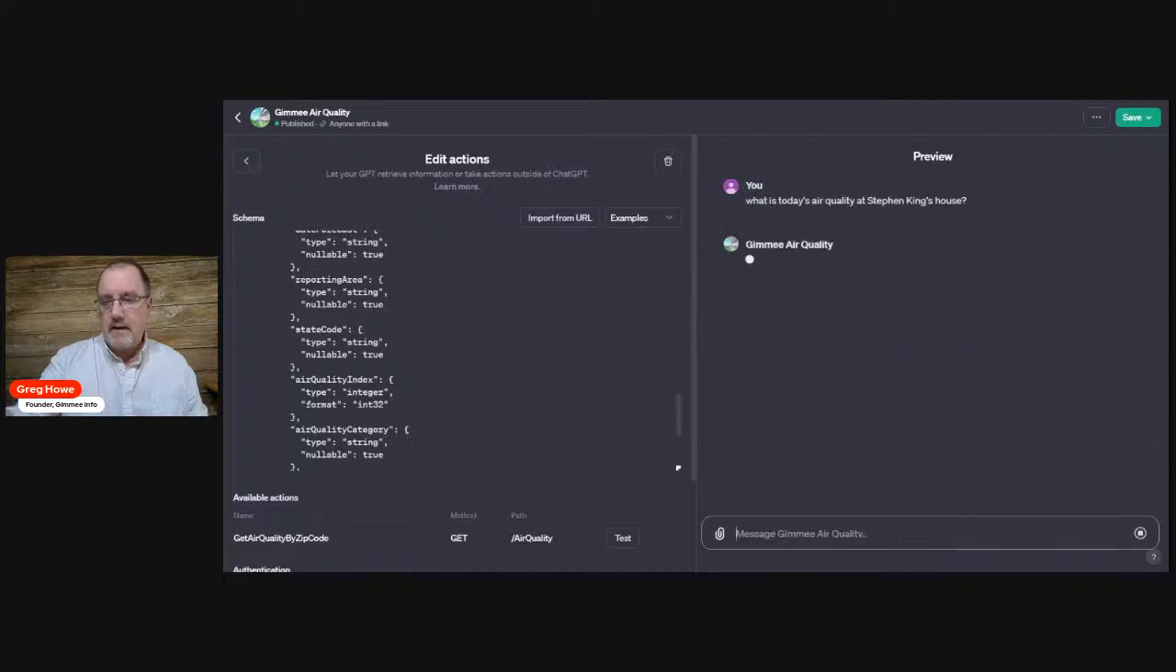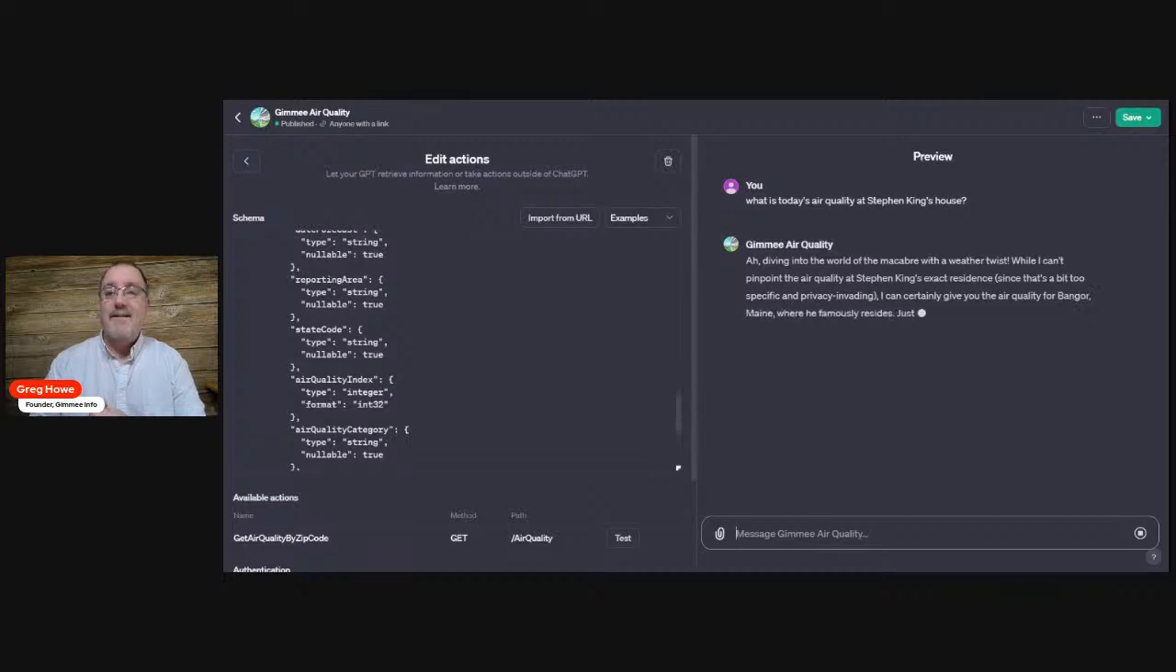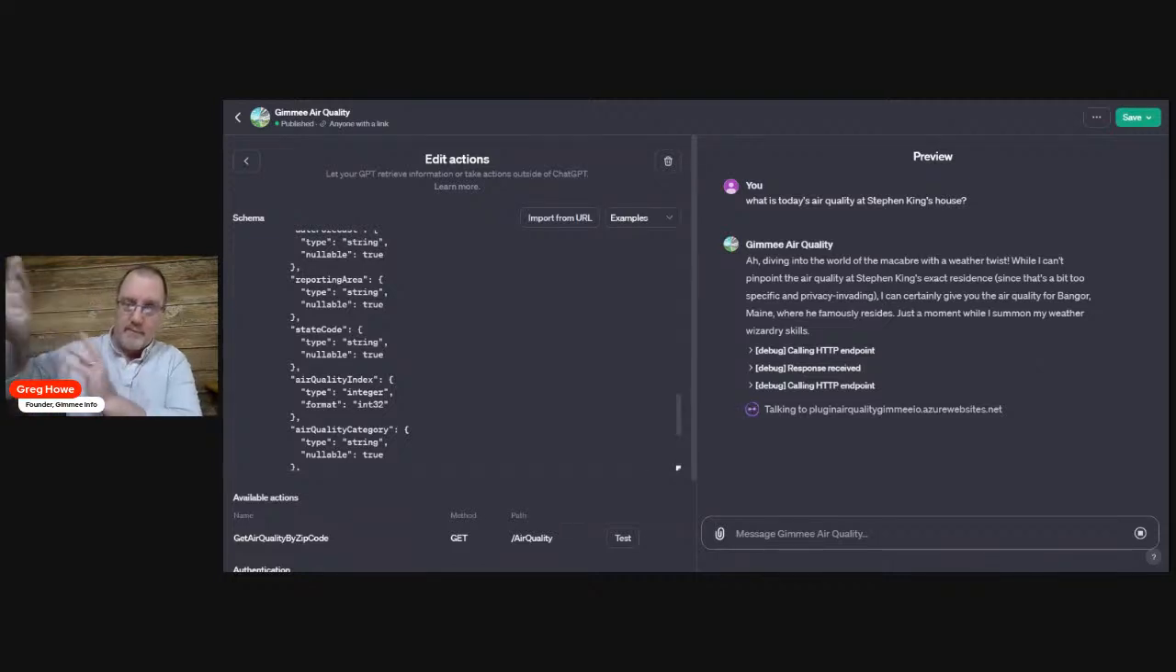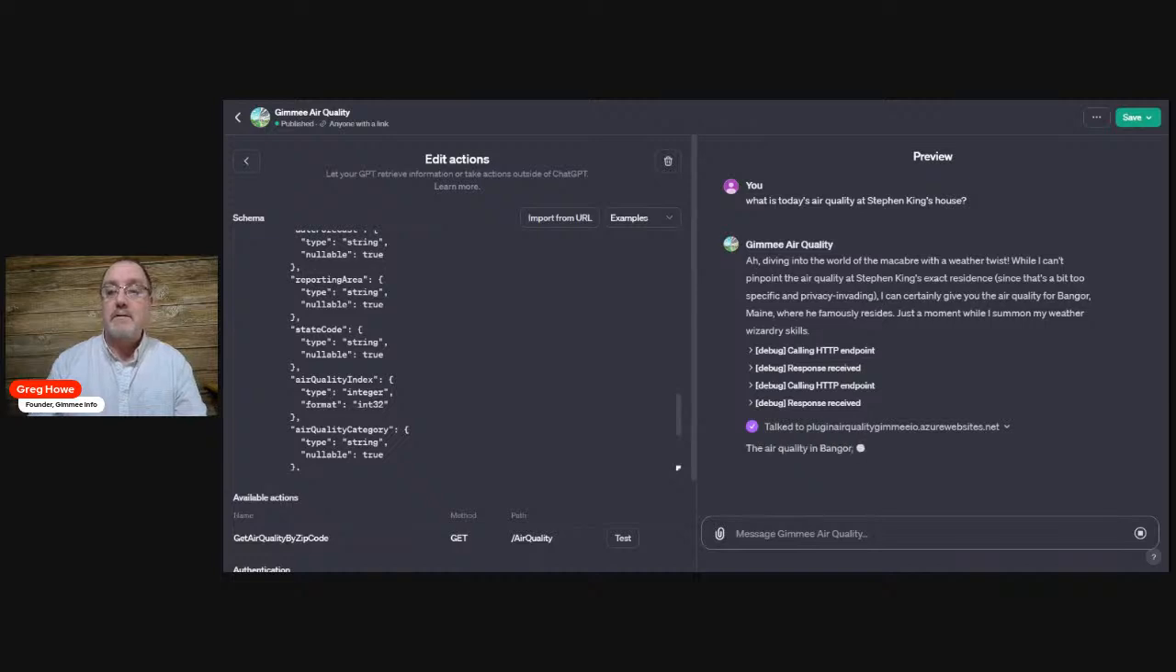But anyway, I hit enter, and ChatGPT is going to say, oh, yeah. And so it says it can't do it at the exact residence, but it can give me the air quality for Bangor. So notice that I have it on debug mode, so it's telling me that it's calling stuff back. Info is being sent out to that website. I'm going to allow it. So it says, hey, I'm talking to this plugin now, which is my stuff over there. It's going to talk to it and come back with information.